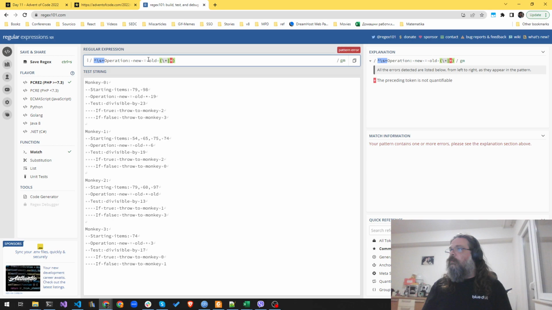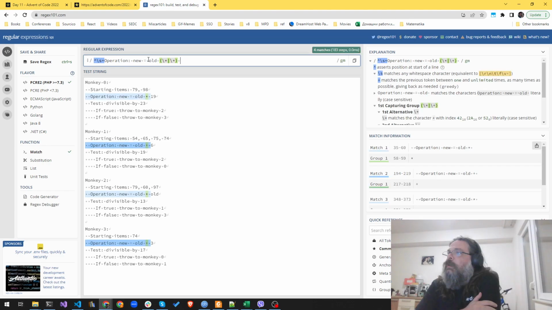So we will have the operation, and then we have that, and then we have two options here. It will either be a positive number, which means that we have this format, or it will be the word "old" again. And then it just ends. So here we will be extracting two values. Actually, we will be extracting the operation and the value.